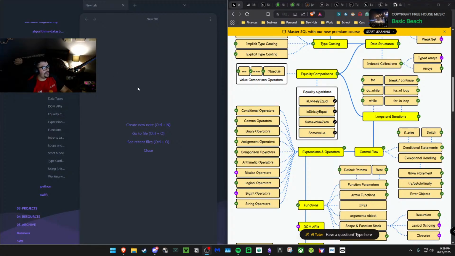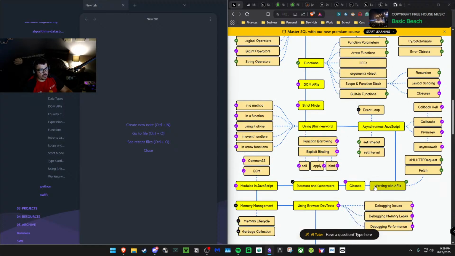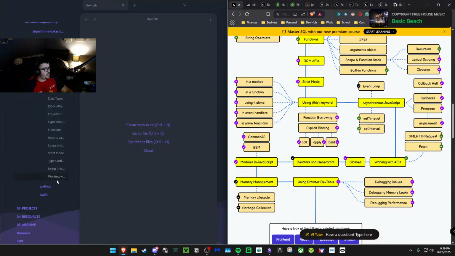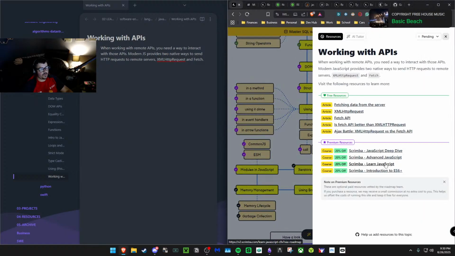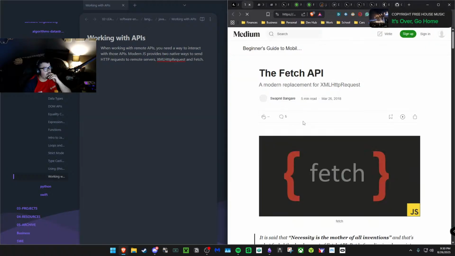Let's go ahead and see what was the last thing that I worked on. I think it was probably working with APIs, I believe. Modern JavaScript has two native ways to send HTTP requests to servers: XML HTTP request and fetch. Now, I know a lot of people use fetch.